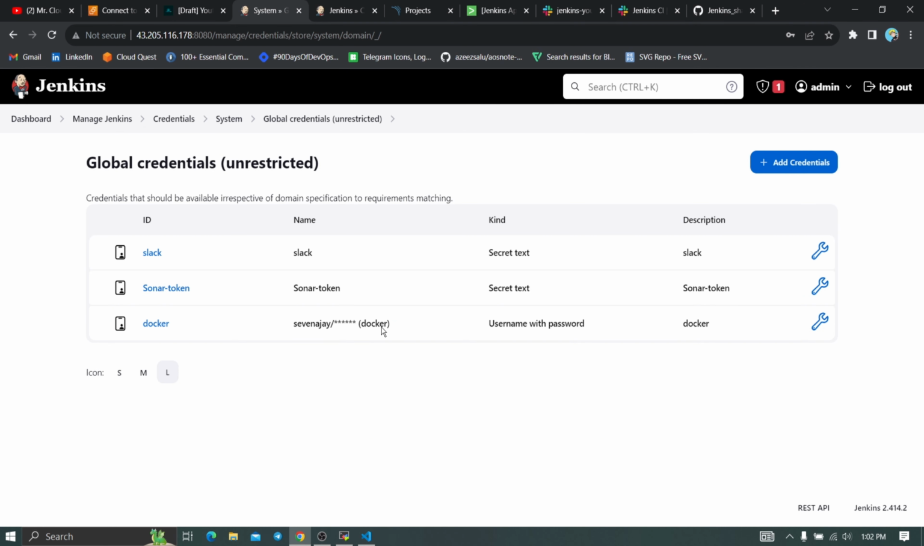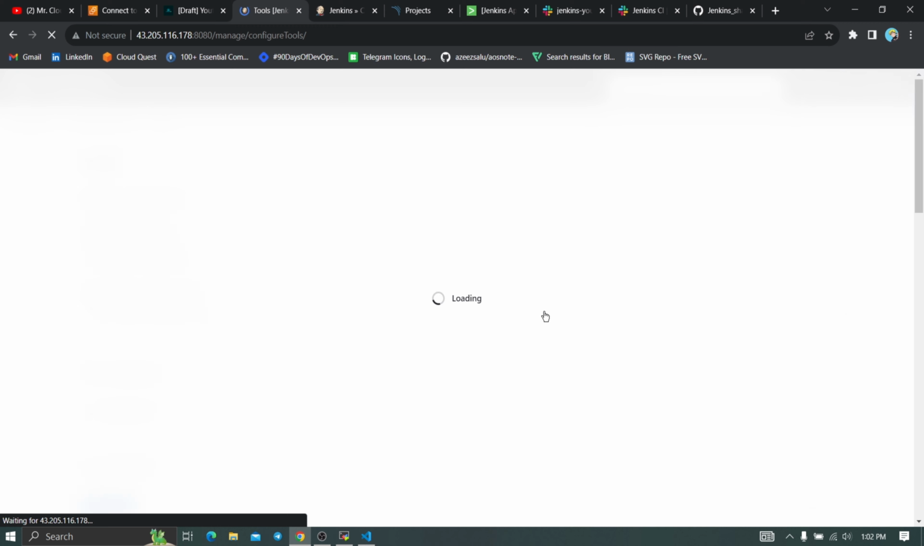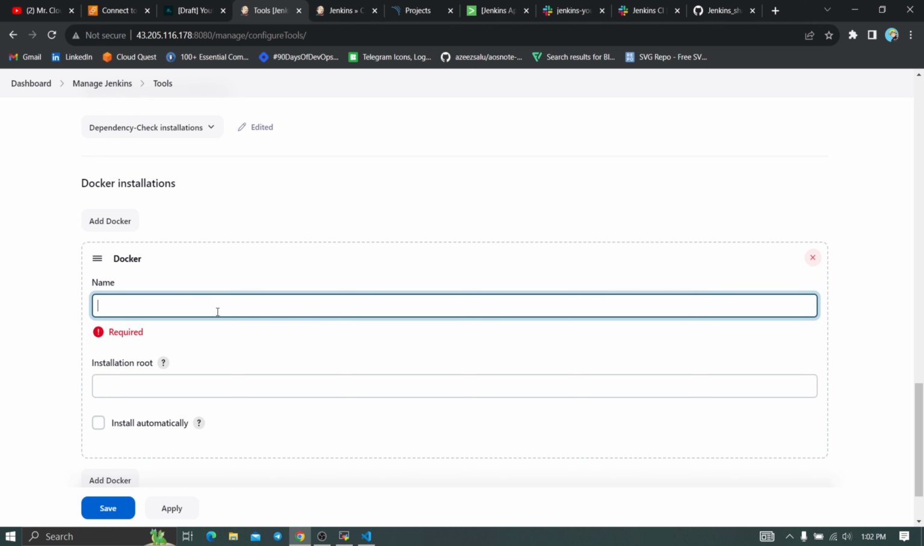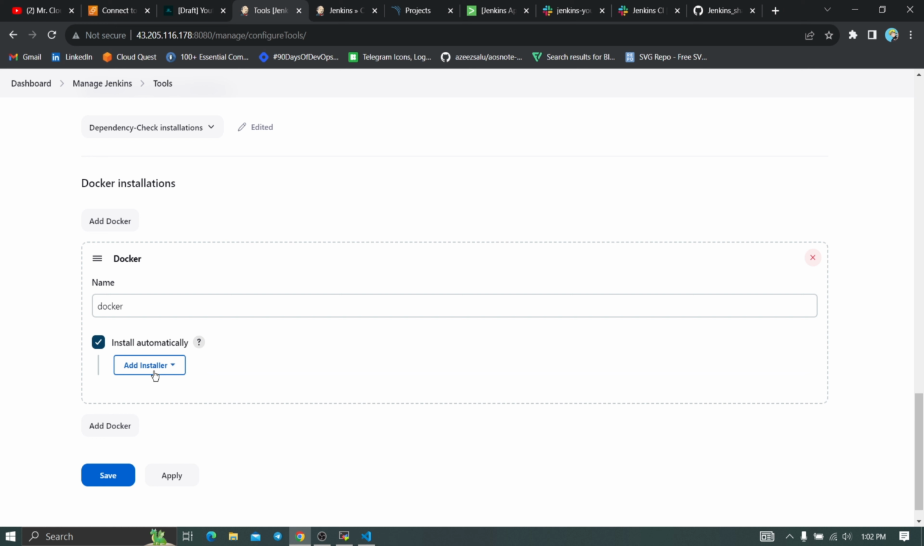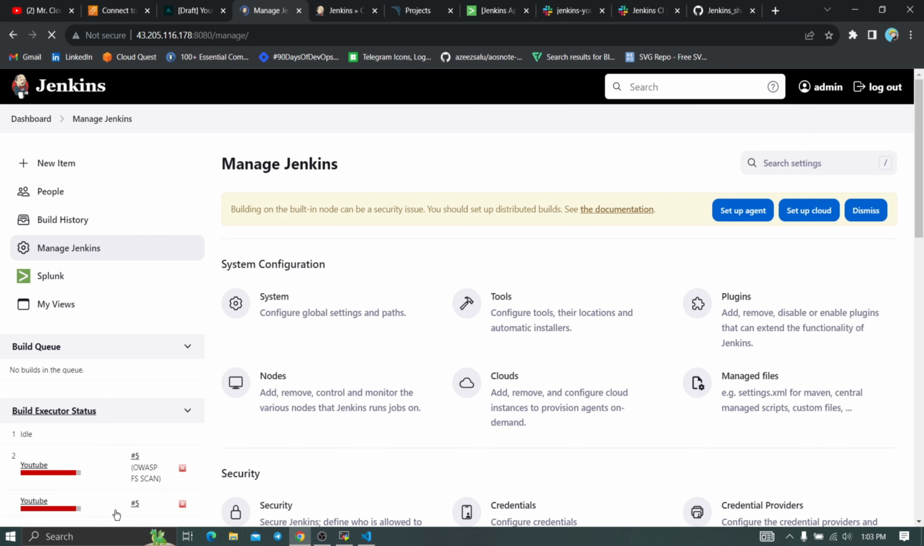So you can see our Docker credential is created. Go back to Manage Jenkins, and if you click on tools here, you have to install the Docker tool. Go down, and after the dependency installations you will get Docker installations. Click on add Docker and provide the name as Docker. Click on install automatically, add installer, download from docker.com, and choose the latest version. Click on apply and click on save.